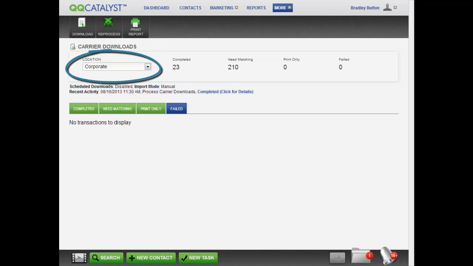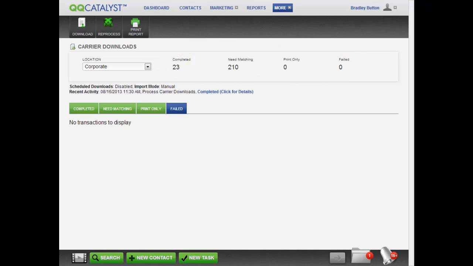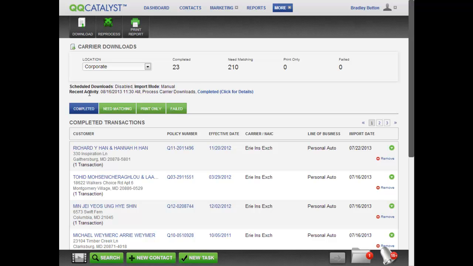Please note that if you have more than one location, when you select a different location, the numbers in the summary area as well as the data below will change. That is because QQ Catalyst processes downloads and displays results by each location separately. There are more details about transactions below the summary area on the page. Click on Completed to see the transactions that were successfully processed.